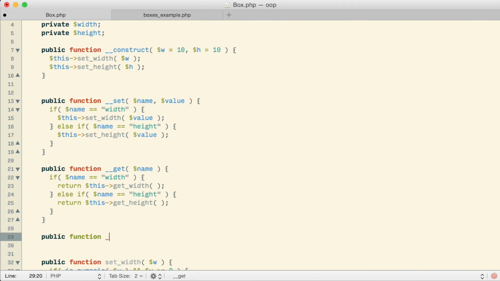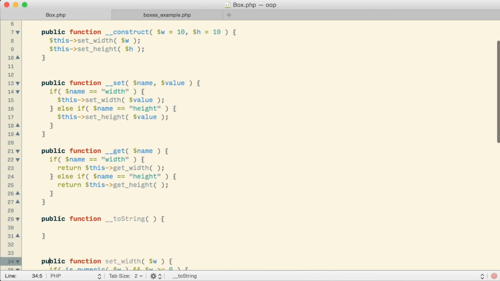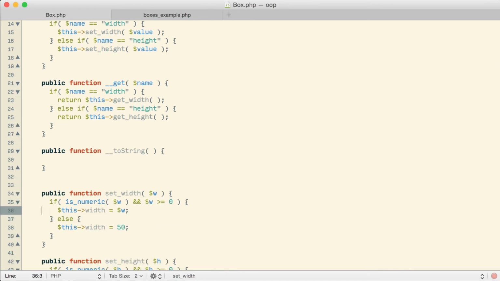This last special function that I want to show you is called underscore underscore toString. It's not passed any arguments, no special information is given to it. Instead, whatever string is returned by this function will be assumed to be the string representation of this object. PHP will call this function automatically anytime it requires a string representation of an object. So for example, if I'm printing or trying to echo out a box, PHP will call this function automatically.